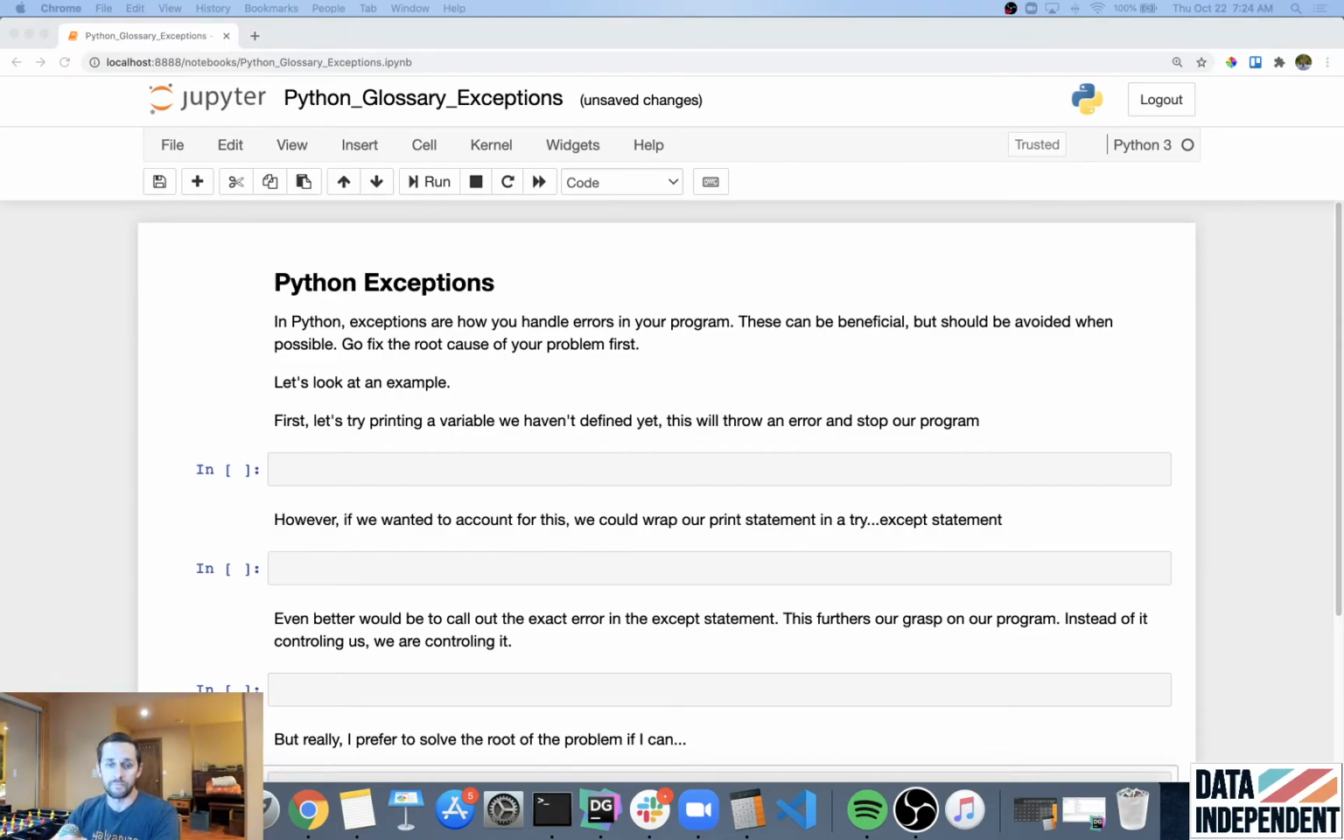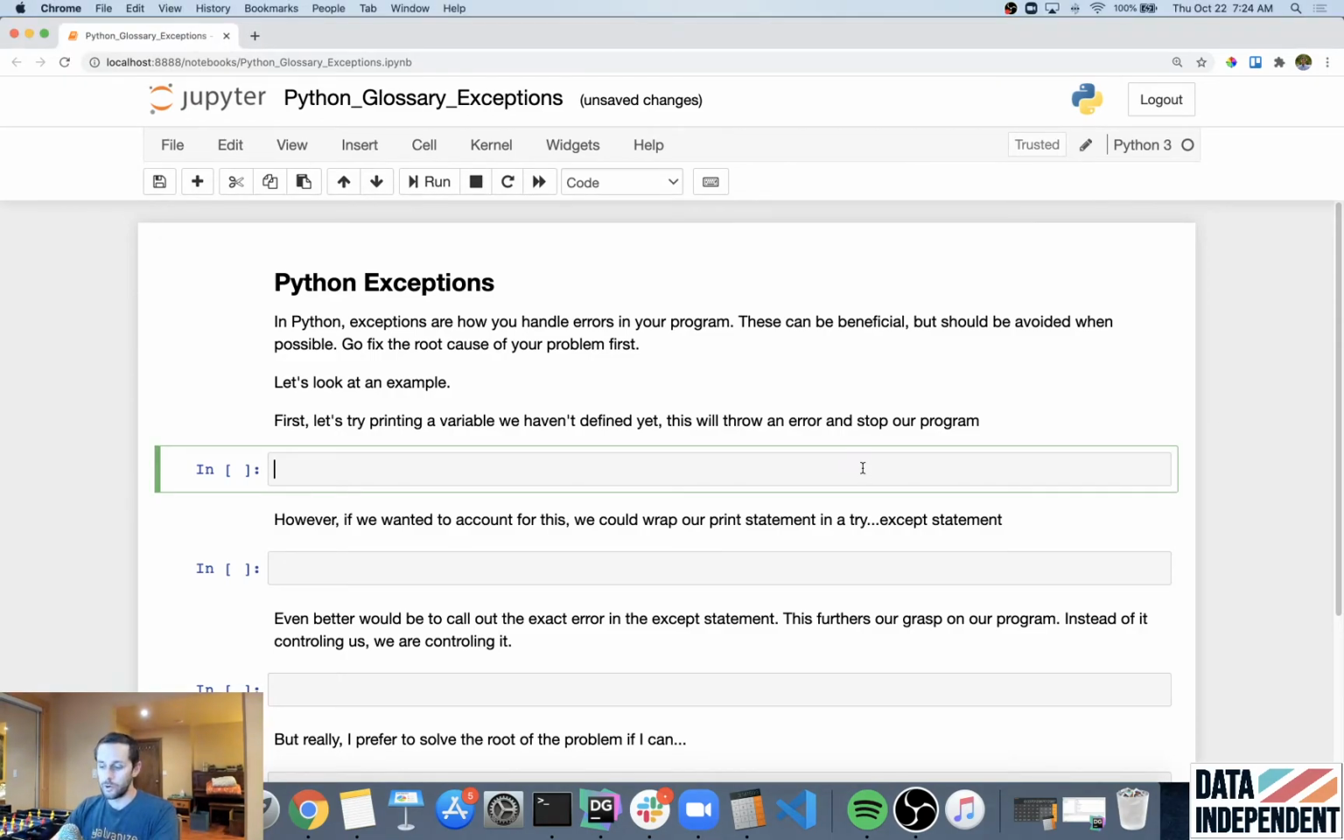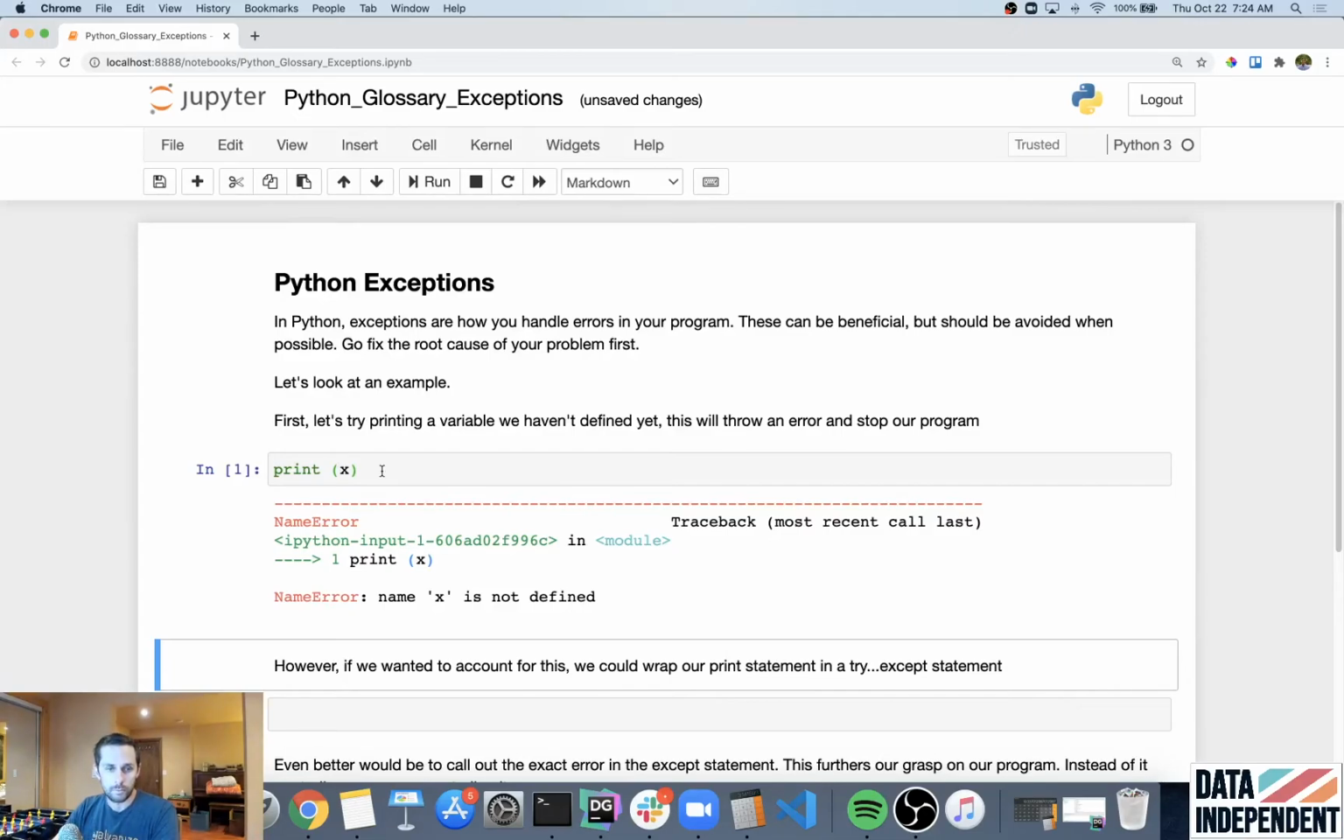Let's take a look at first briefly this annoying moment that we all get. So I just have a fresh notebook right here and I'm going to print X. Oh, no, what? Name X is not defined. This is an error and this stopped our program. It looks like this is a name error.